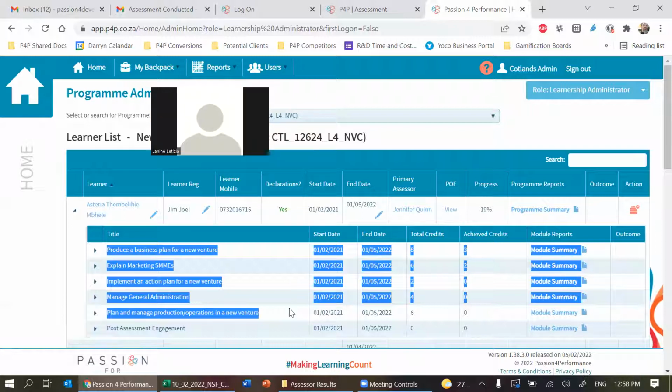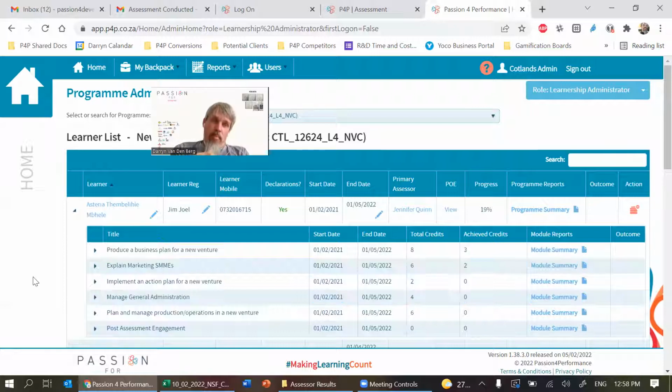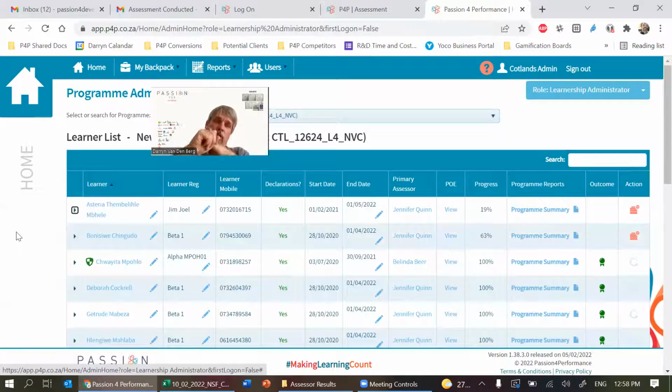Okay. Right. Then the only other cost you're going to pick up, which is worst case scenario, is a per active learner per month cost. So each learner will cost you 180 Rand per month that they are active.